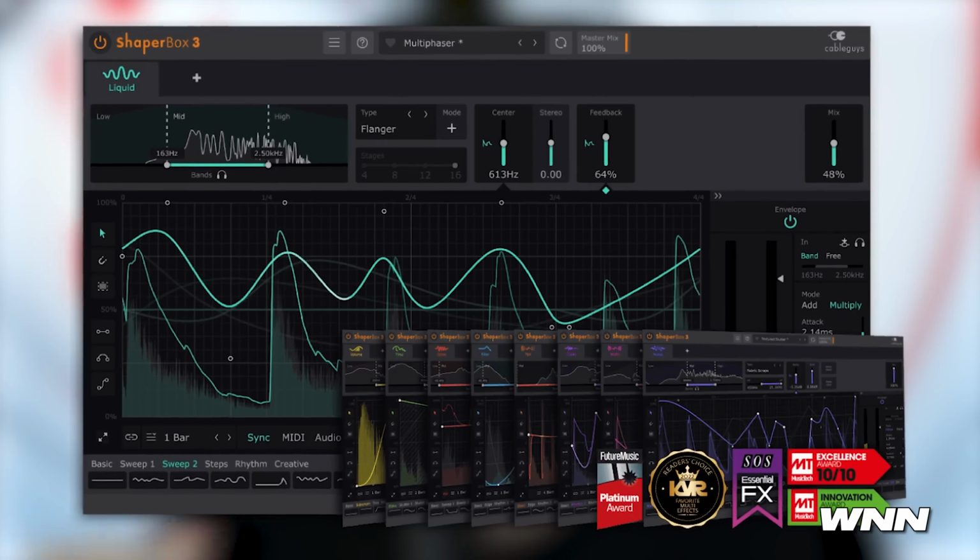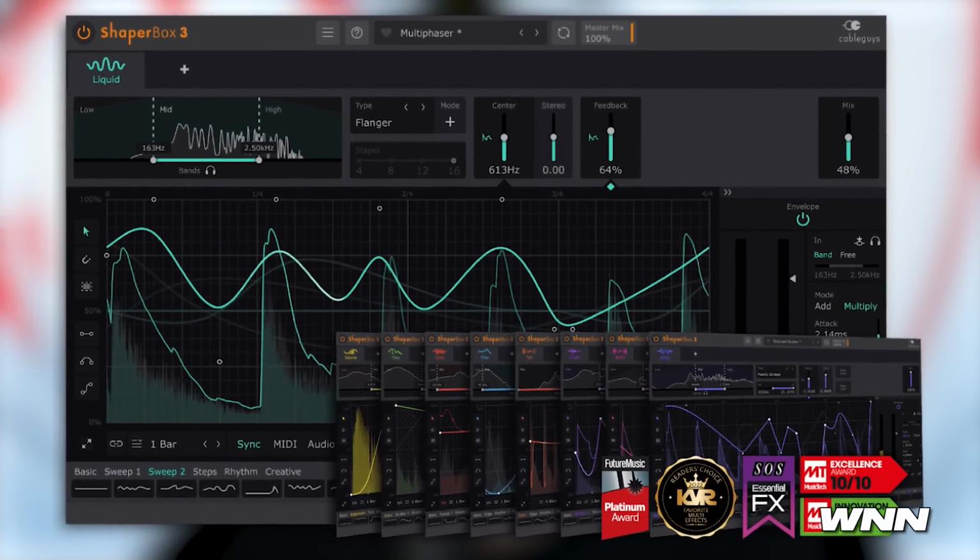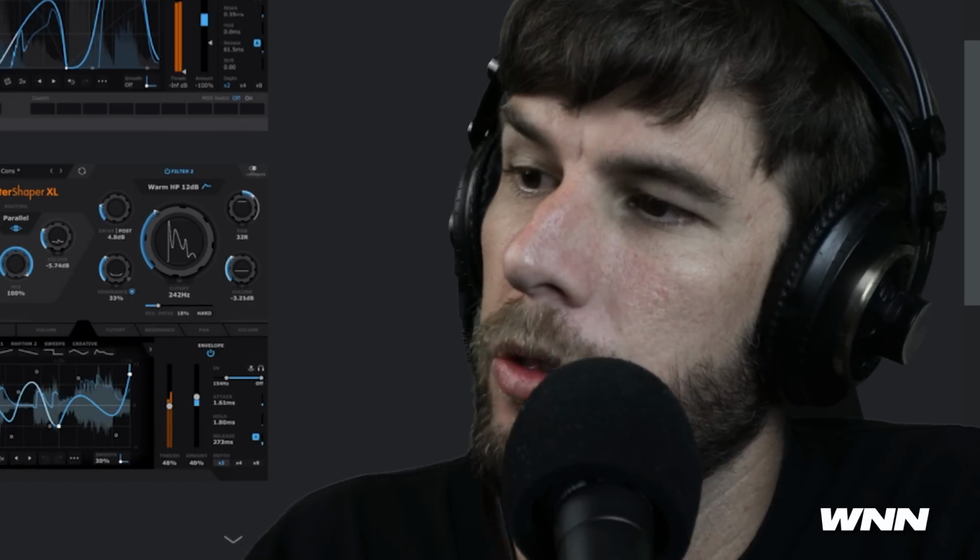Now, for some reason on their website, they don't make it exactly clear the differences between this and FilterShaper 3 unless you scroll down to the FAQ section down at the bottom. I do not believe it works within ShaperBox. I'm assuming ShaperBox 4 will have this featured within it. This is just a partial upgrade on their way to ShaperBox 4.